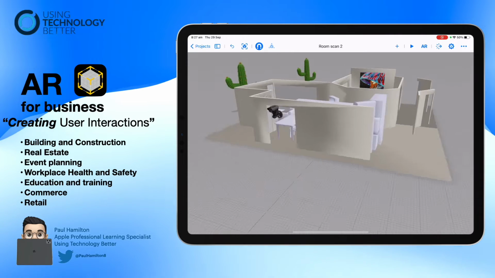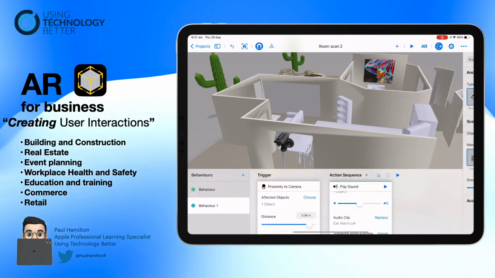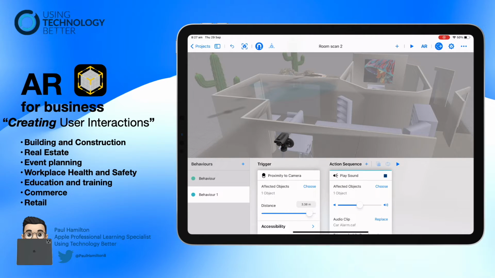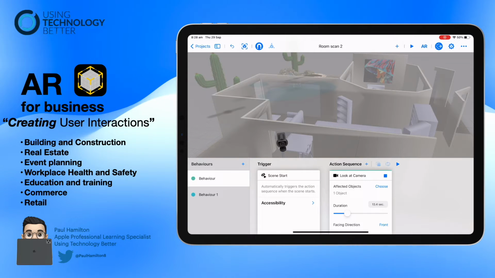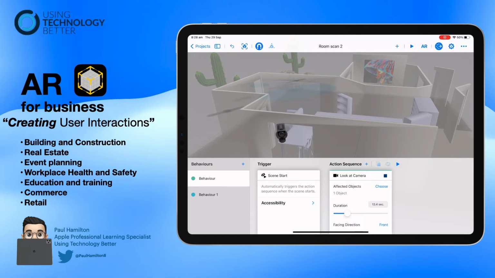So in Reality Composer, we can actually add those interactive elements with no coding, no programming, super easy. So you can see here I've got two behaviors. My first behavior here is where the camera is actually going to look at the user. So no matter where I walk within the scene in the real world, it's going to follow me.